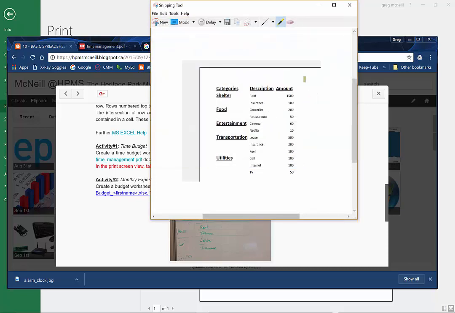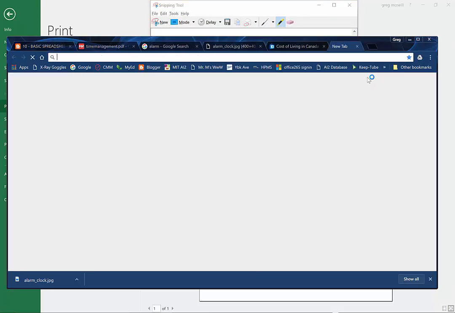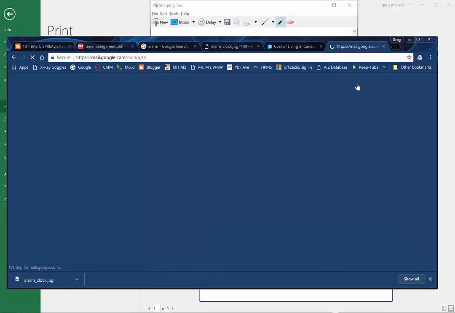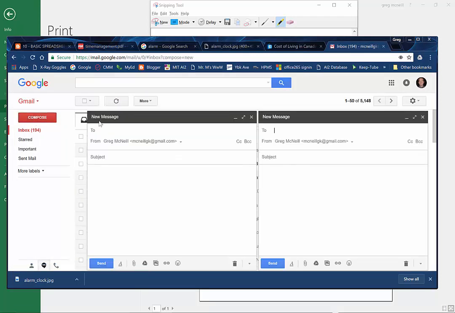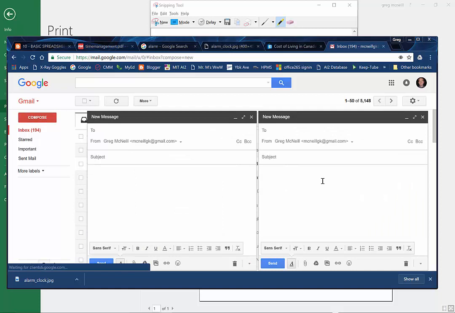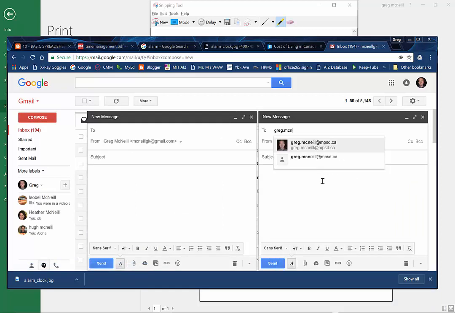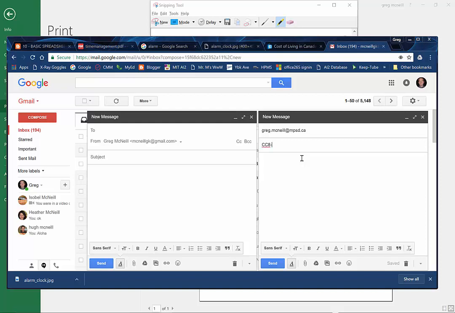There we go. And then to hand it in, you can just go over to your email client. Post some new mail. And my email is greg.mcneil@mpsd.ca. This assignment, courses, computers and communication grade 8, and the assignment is Excel and just mark my work.